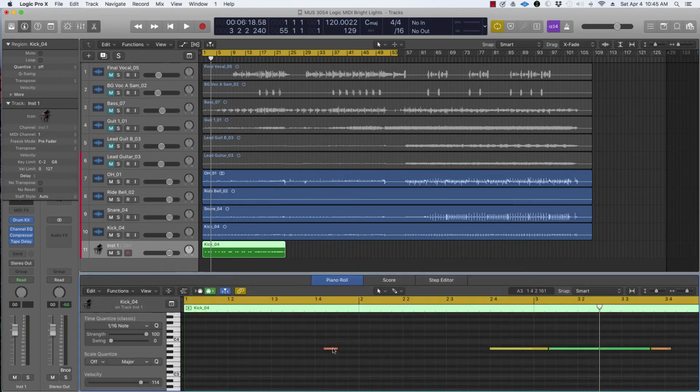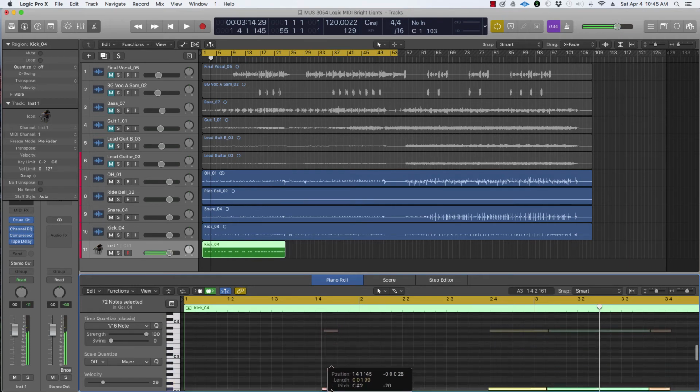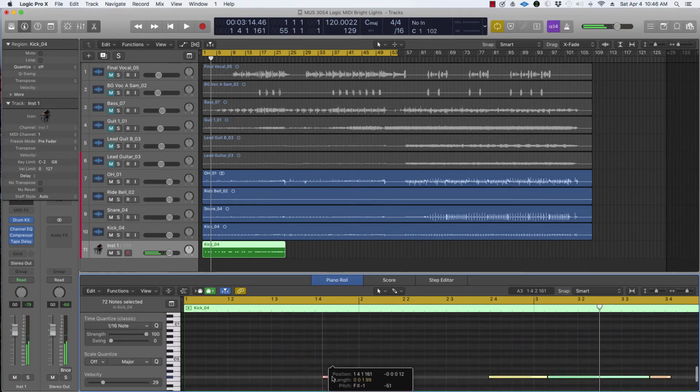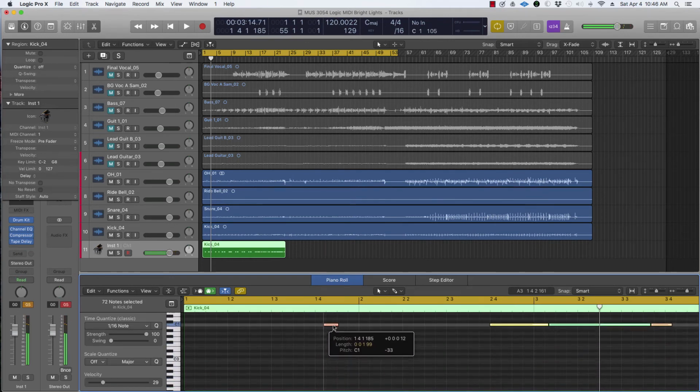But you'll see that everything has been imported just as an A3. And so we need to get this transposed down to the MIDI note, which is C1, the default bass drum sound. So let's just select all of these notes here, Command A, and let's drag down till we get it. And there it is. Oops, I went too far. There.